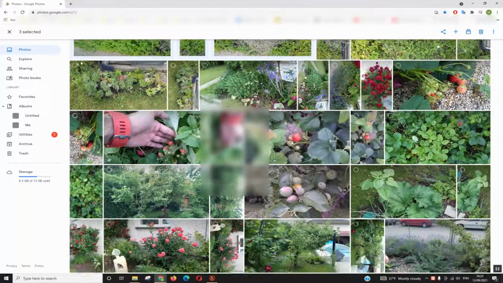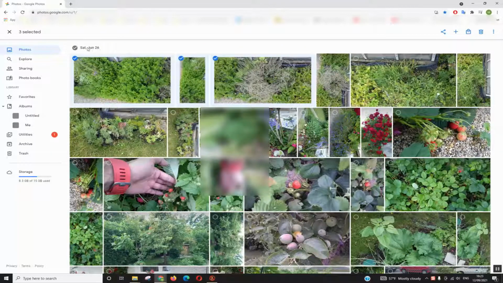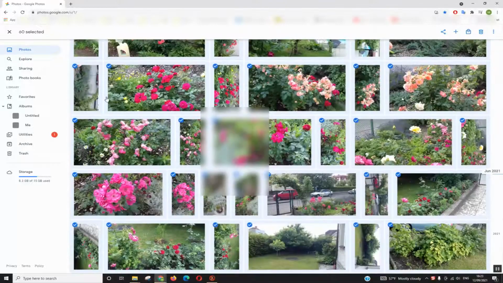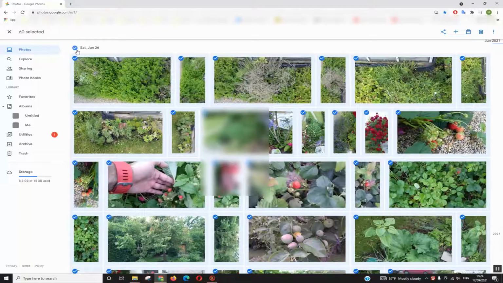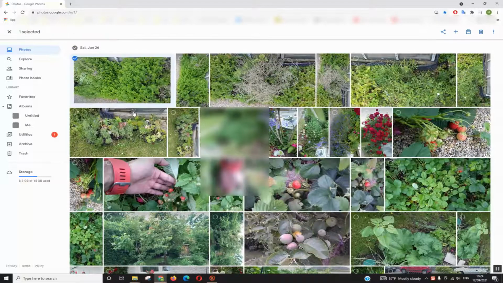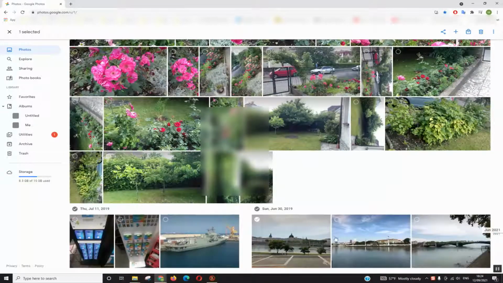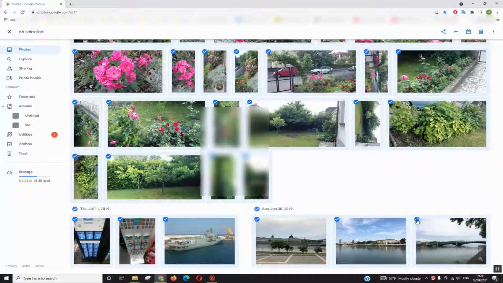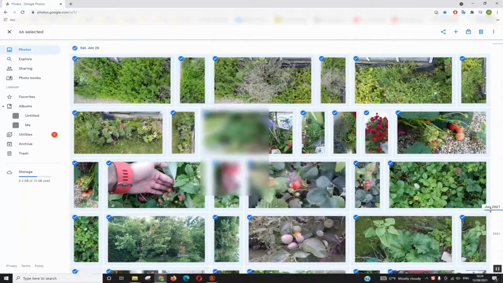If you want to select a specific day, for example Saturday, I have here this date, so I will just click on the date to select all the pictures which have been taken on that date. Or if I want to select everything, I will just click to select the first photo, scroll down till the end of my pictures, and then press Shift and click with the button of the mouse to have all the pictures selected. Next step, this sharing option will be available.